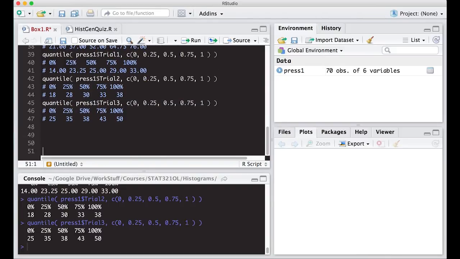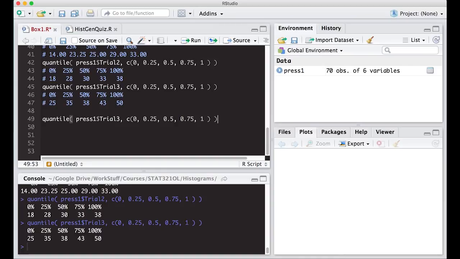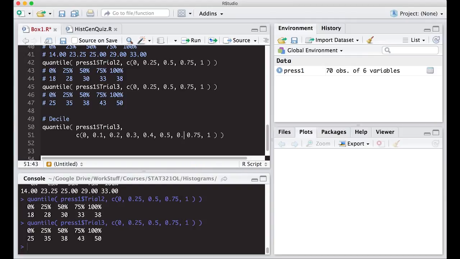Other people are interested in other quantities as well. So you may hear of deciles. So how do you come up with a decile? Well, a decile is still based off a quantile, but in this case, we're going to be interested in a different set of values. We're still going to be interested in zero, but we'll actually be interested in 0.1, 0.2, 0.3, 0.4, 0.5, 0.6, 0.7, 0.8, 0.9, and 1. And what this does is it breaks the data up into tenths.